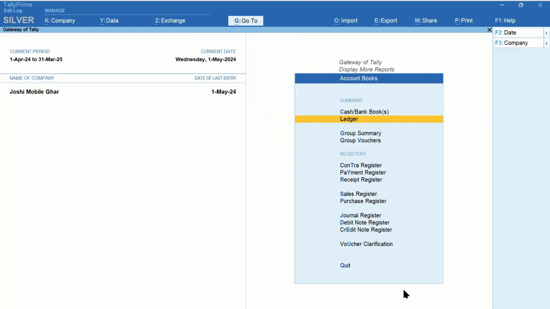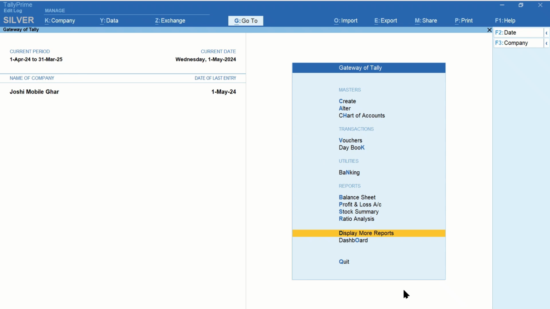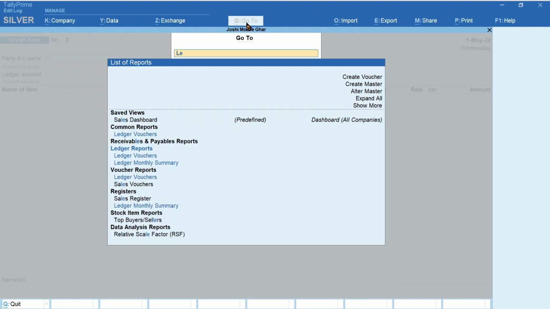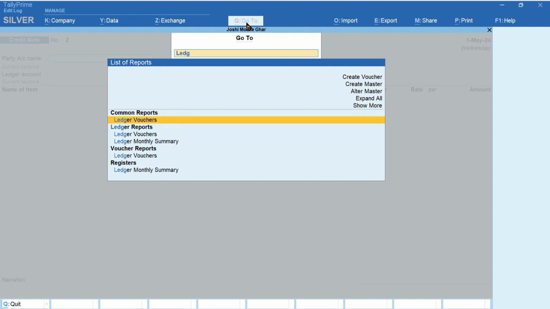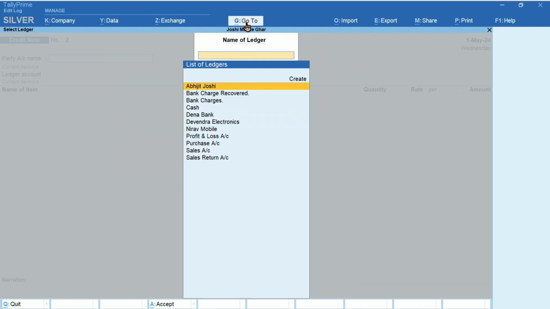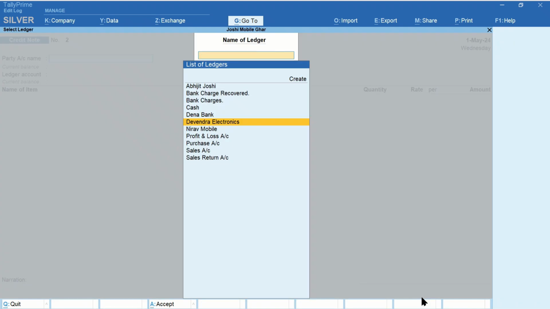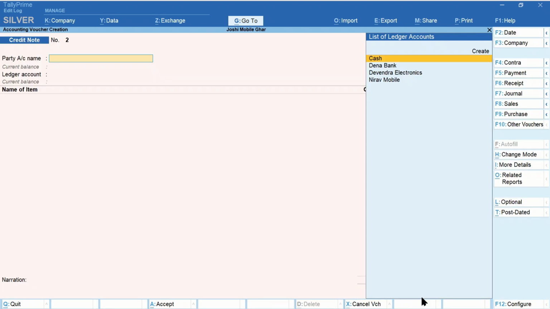So we'll go here and enter the voucher. But before that, I need not go back to Gateway of Tally. I can directly click on go to here, and then I can type LEDG. So I'll get ledger vouchers. Then here I will select Devendra Electronics and I can see the balance 8,500, and I can come back, escape. I'll land up back in my voucher. This feature has been implemented in TallyPrime.